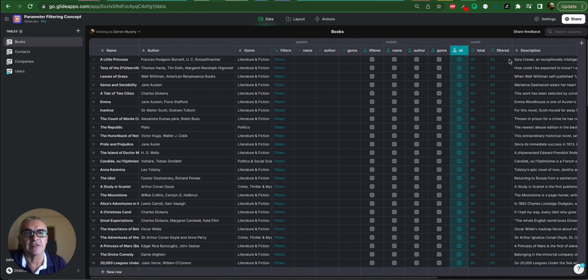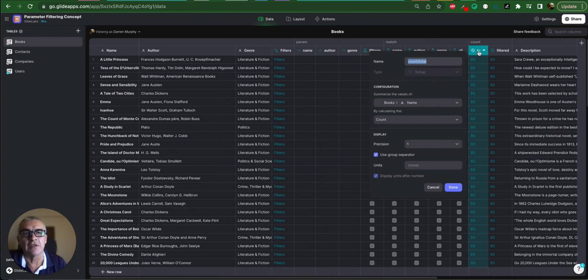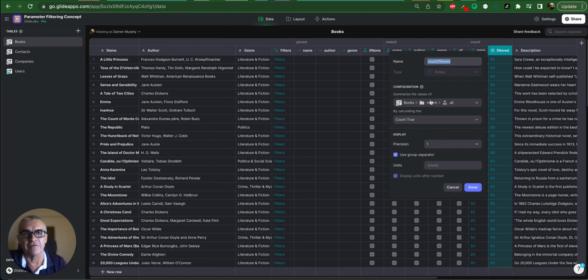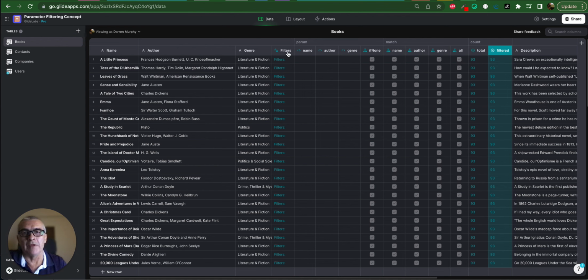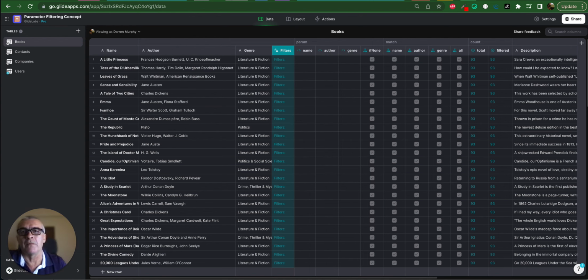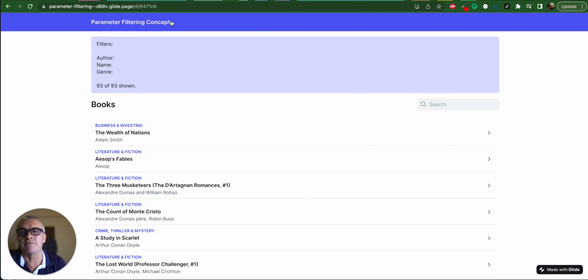And then there's just some stats here. So do a roll up to get a count of the total number of books, and a roll up to get how many are filtered, which is counting the true values from the final match column. And then I just put that together in a template column for a summary. So yeah, there'd be lots of different ways that you could do that.